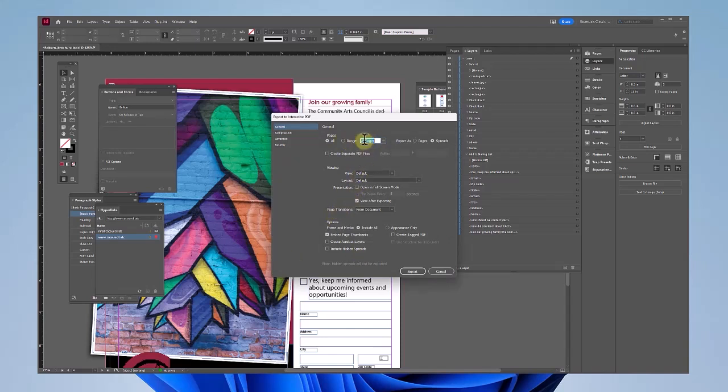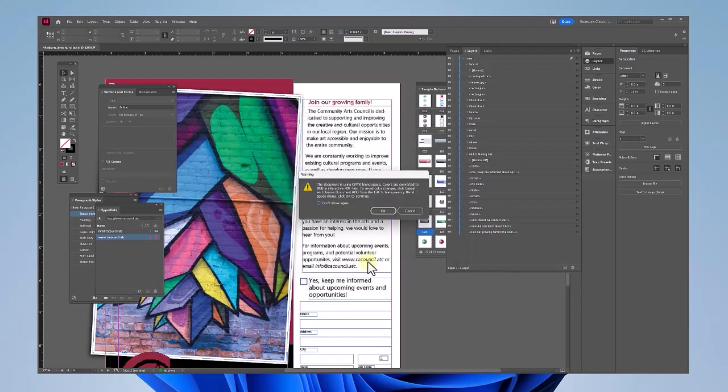We do want all pages. Go down to compression and we need to make a few choices. Choose automatic. Resolution 72 is fine. Medium is fine. Go ahead and hit export.